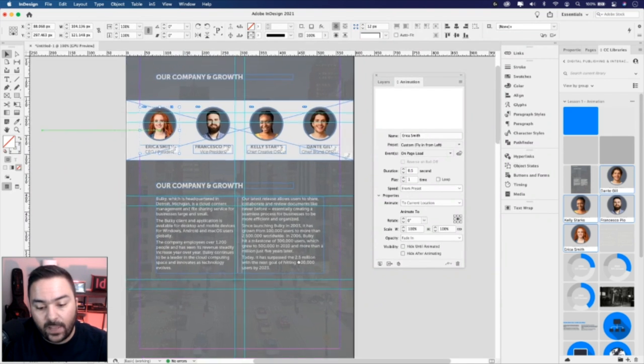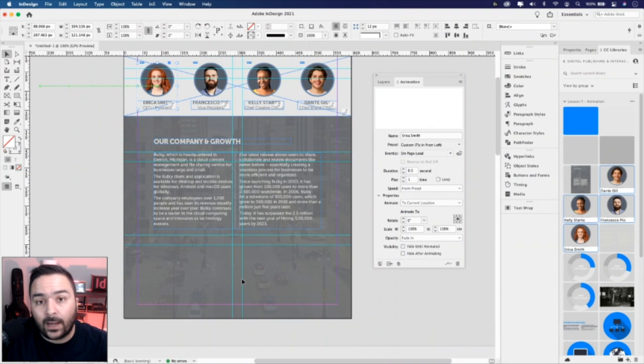So next, we're going to move down the page here, and down below, we're going to add 3 pie charts that we're going to animate with a rotation. That's up next.